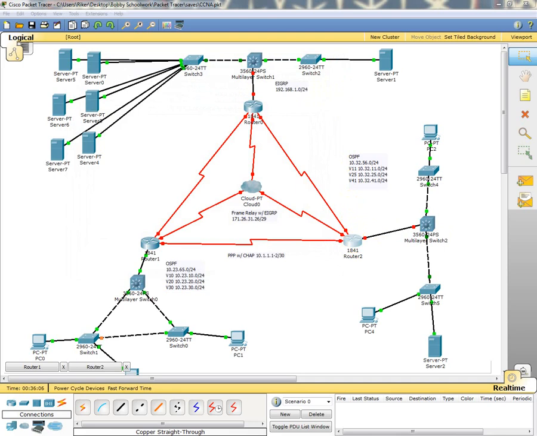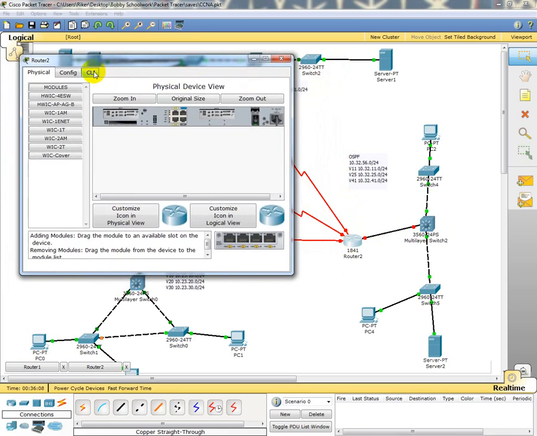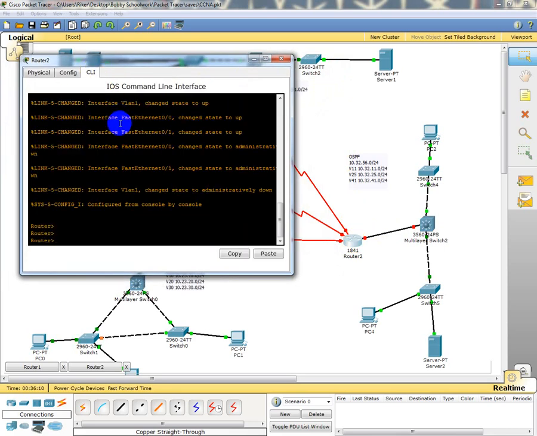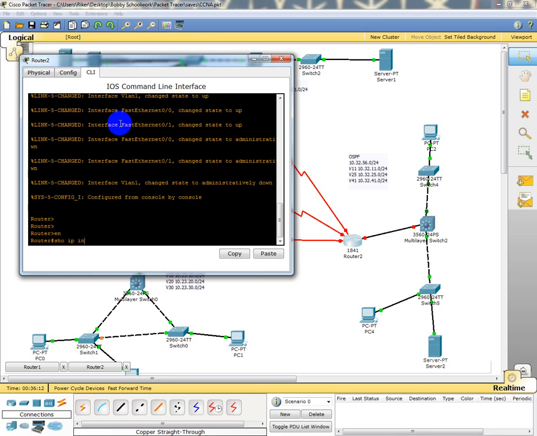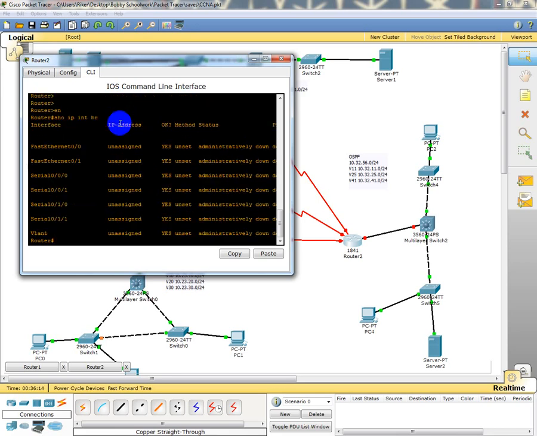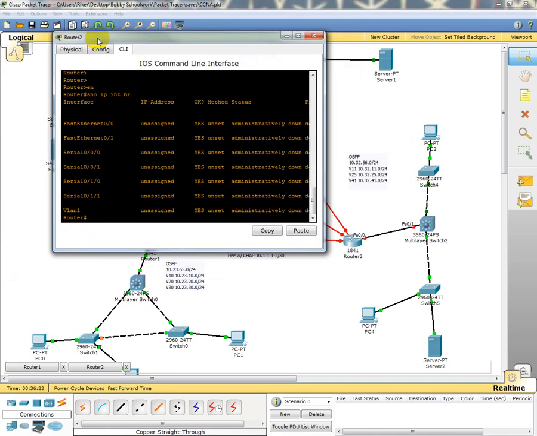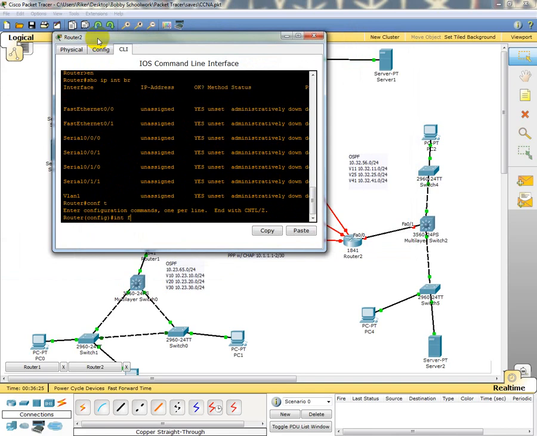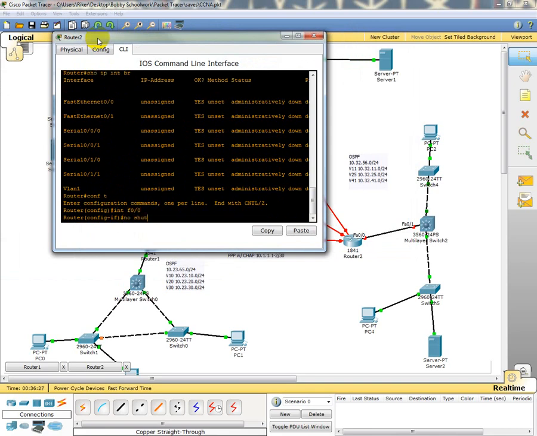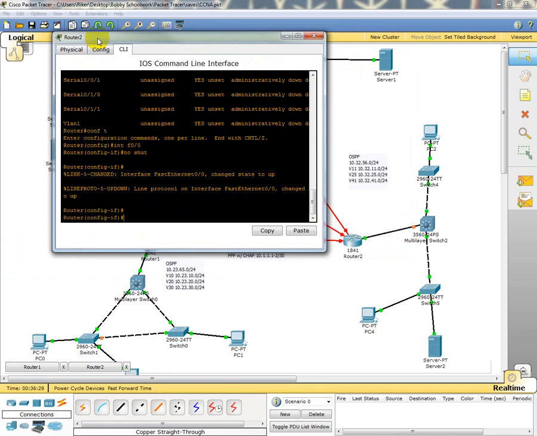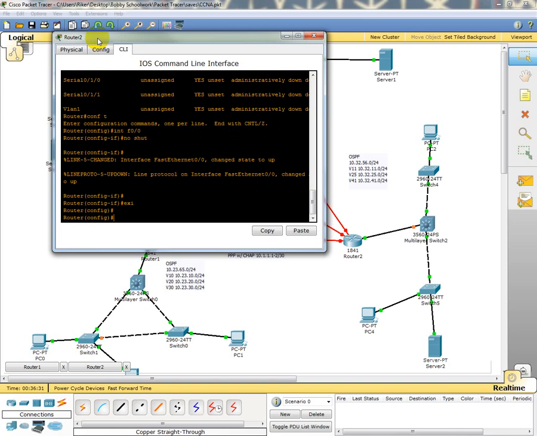Now we're going to click on this guy. And same thing as the other router. Enable, show IP interface brief, and then we're going to go into, what is it? I think they're all fast 0. Yep. Go into config T, interface fast 0/0 and do a no shut. That brings the interface up. Type in exit.